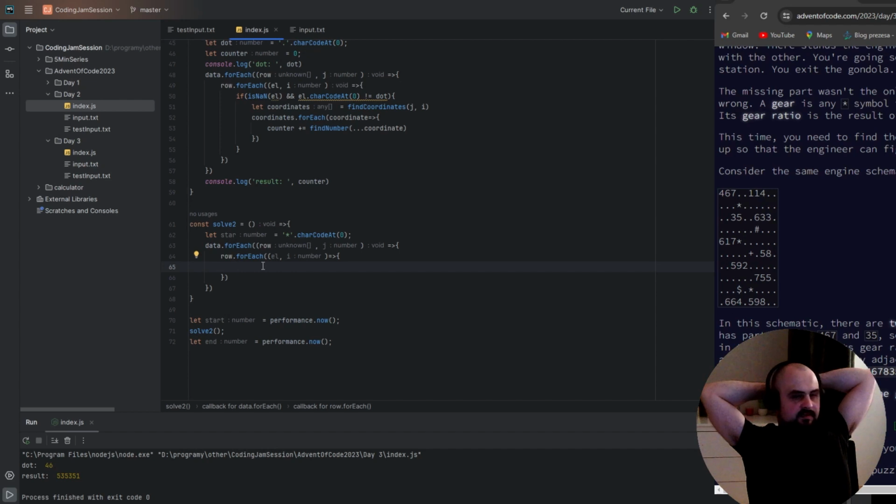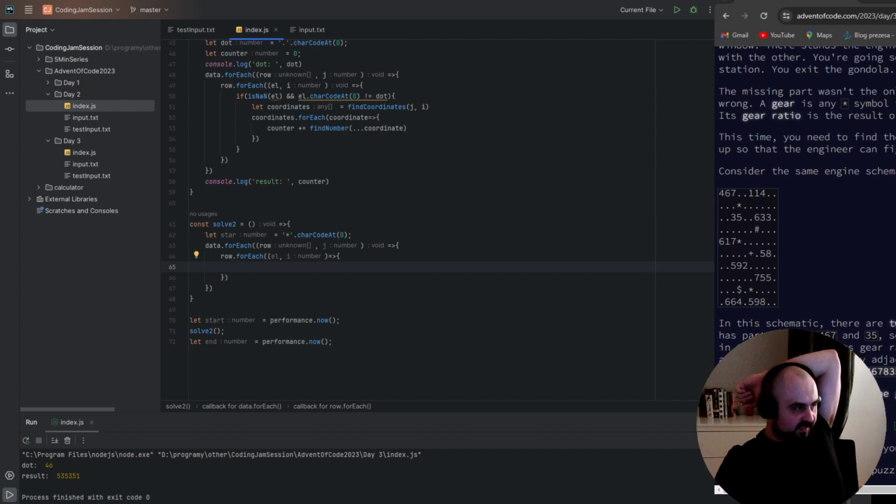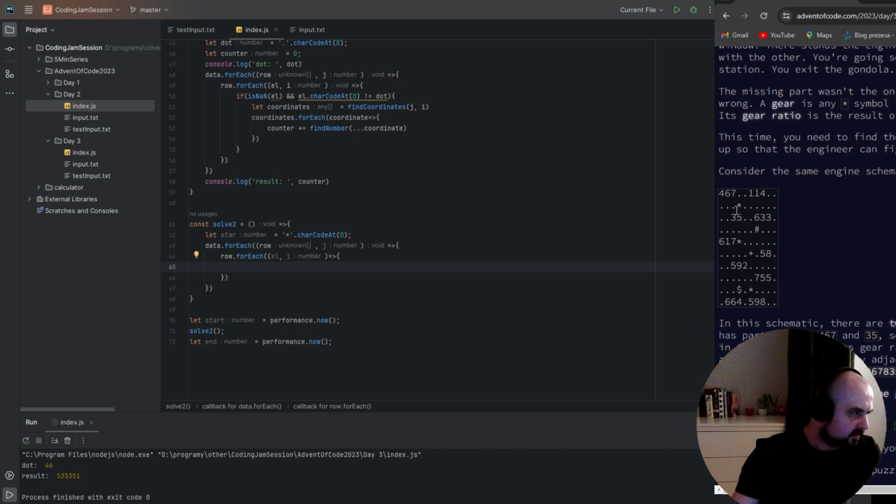Give me just 1 second to quickly think. Okay, so basically we still need to find all those coordinates that are touching the star. We need to find the number of all those coordinates, and we simply need to record the numbers in an array and see if an array contains only two numbers or more. If the length of an array is 2, then we got our gear. If it's less or greater than 2, then we don't have our gear.